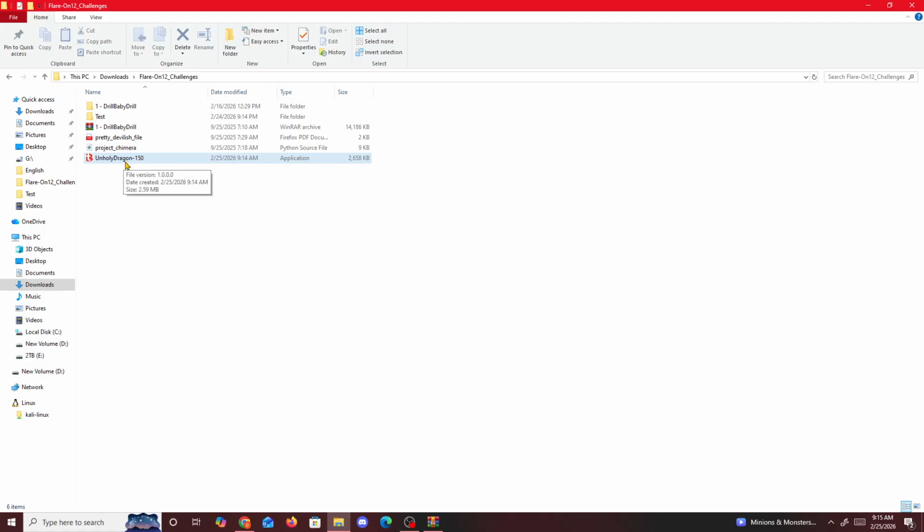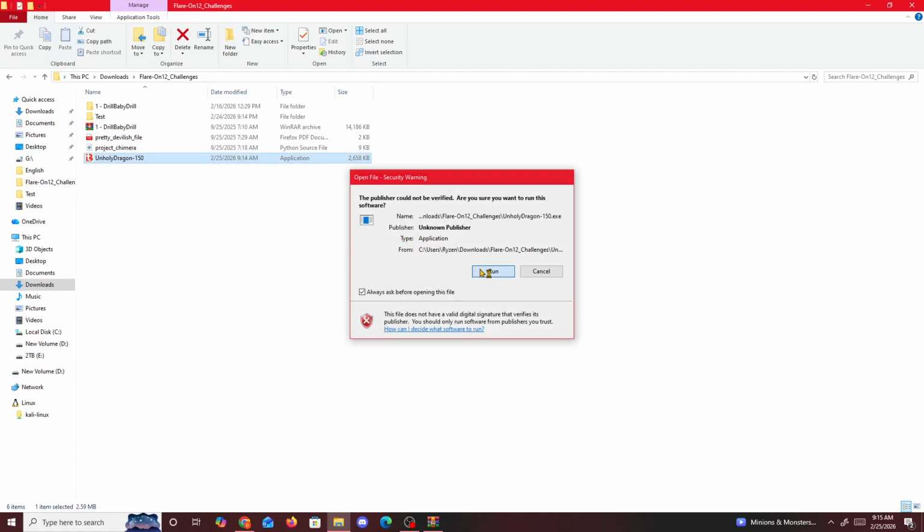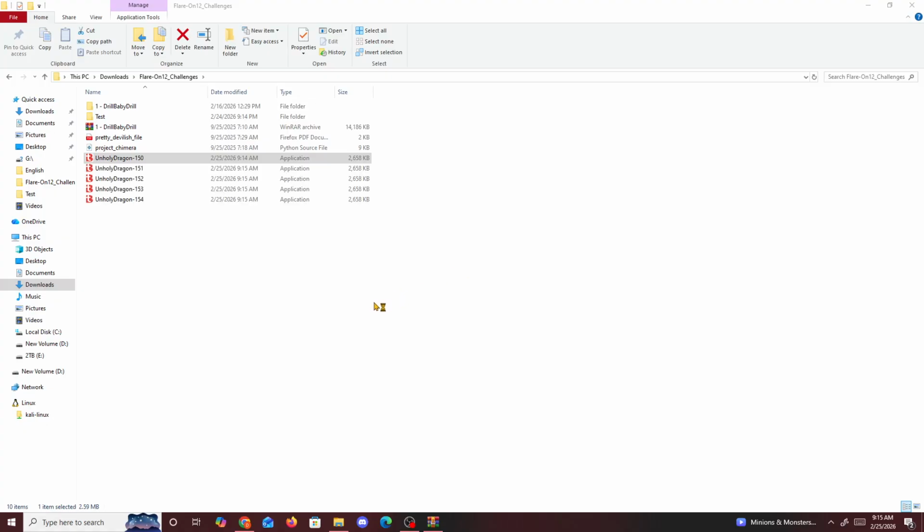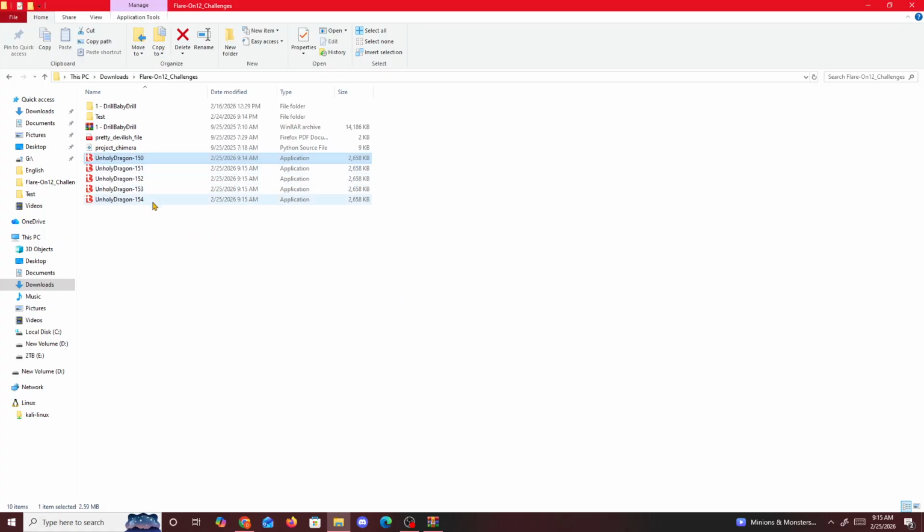So let's try clicking on it. Maybe that's all that this challenge was. So we click on it, we run it, and then we see 4 new files open up, but nothing else. But one thing that we did notice is that it incremented 4 values. It went from 150, 151, 152, 153, 154.